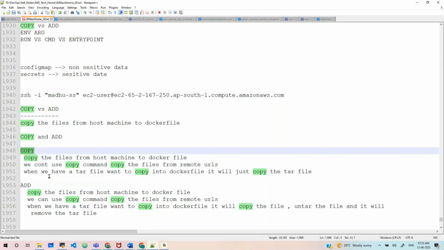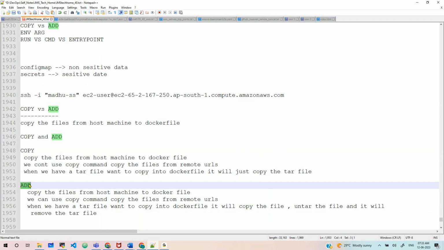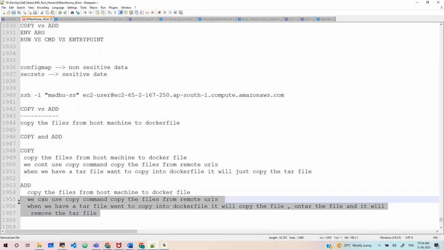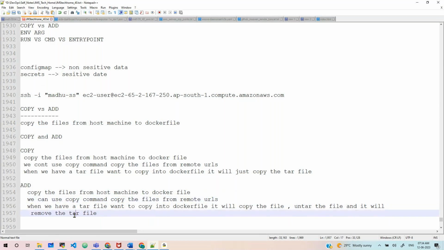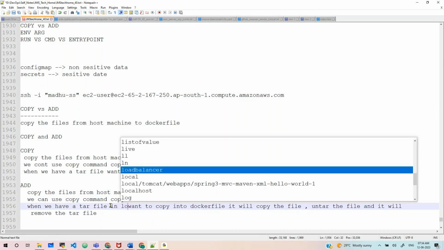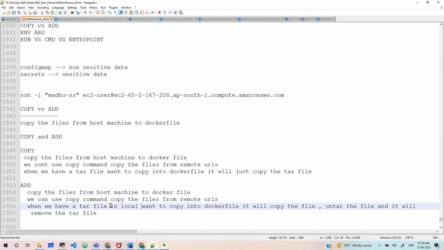But when you have a tar file in your local system, you can use this one. And remember one more thing: if you have a tar file from a remote URL, it will just download the tar file only. It won't untar and won't remove the tar file. The tar file will be there in your local machine only. When you have a tar file in your local machine, only that time will it work. In case you have a tar file in a remote URL, it just downloads the tar file. It won't untar. It won't remove the tar file. Keep that in your mind. This is only for local, remember that.